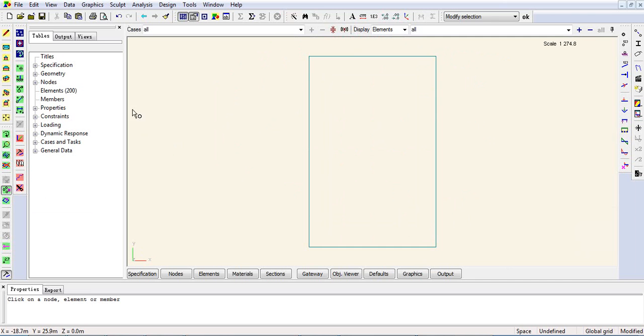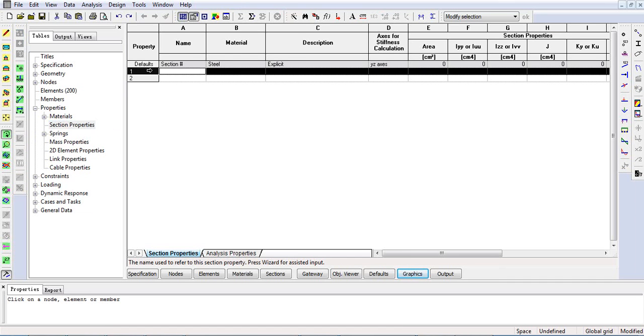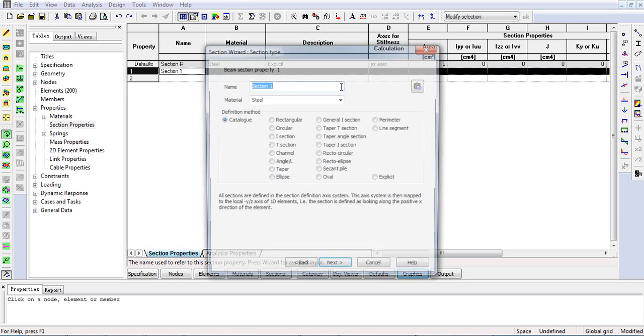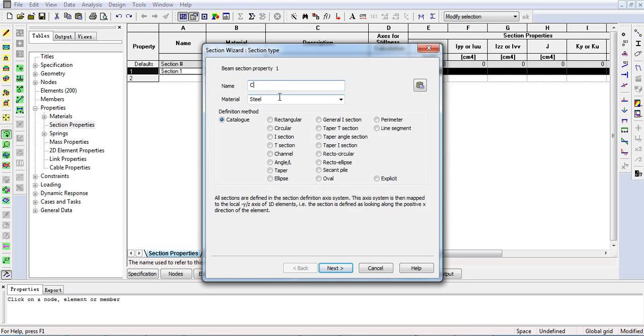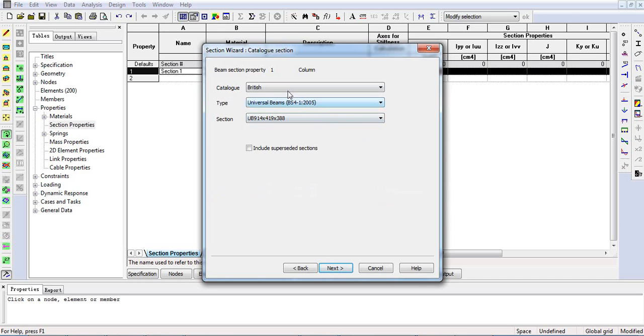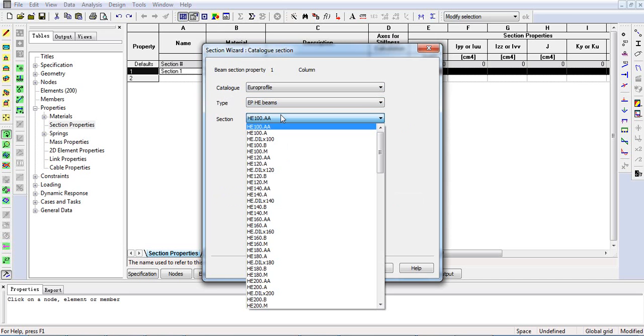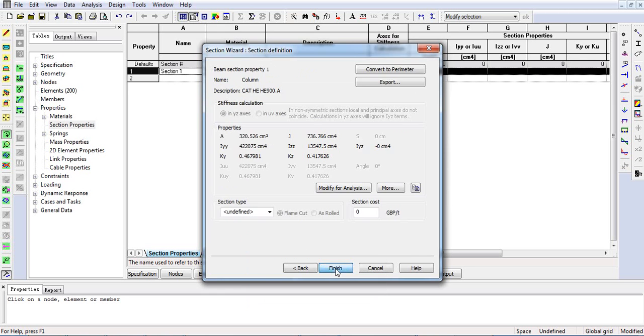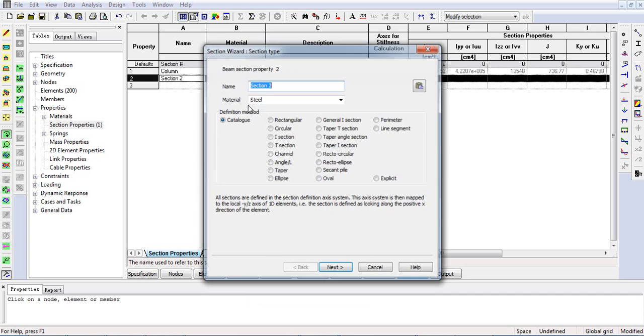If you have previously defined the section property, you see there will be three section properties here. If you don't, like in this case, there's no section property here. So what you should do first is to define the section property by using the wizard here. Give your name as column and specify it. Go to your profile, HE 900 B. Next, finish, and then we define the beam cross section property.